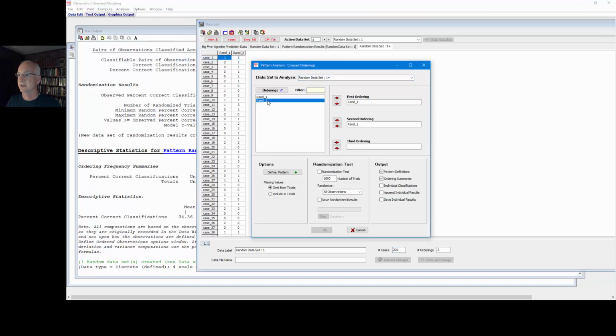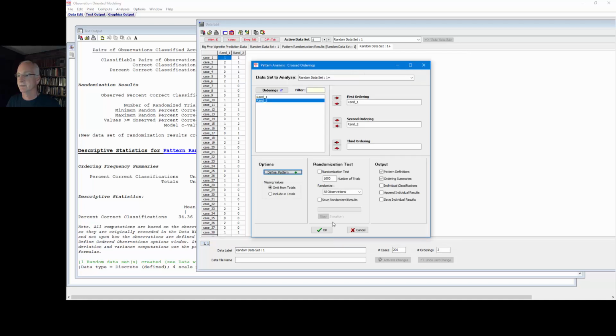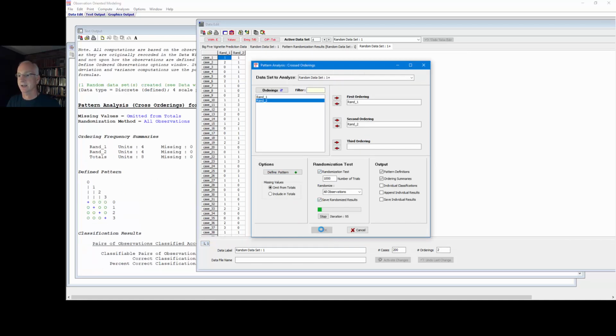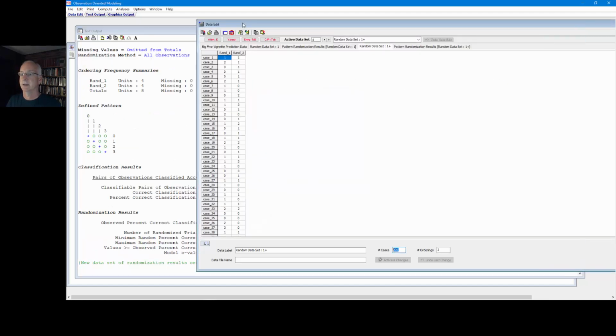Put these over. Let's make sure we're working with the most recently generated data set. Oops, by clicking that, it took them away. And now we need the expected pattern. Let's take a look at the observations. Again, it looks fairly randomly shuffled there. And now we get the randomization test, save those randomization results, select OK. Iterate through, have a new data set created here. Go to that data set, and here it is at the end.